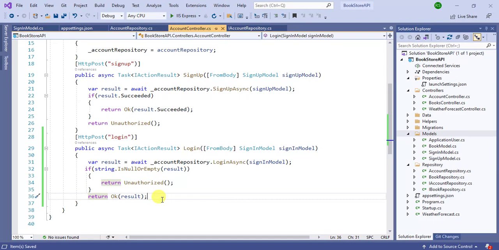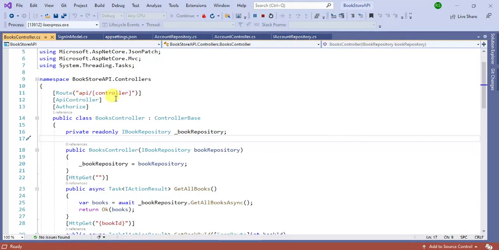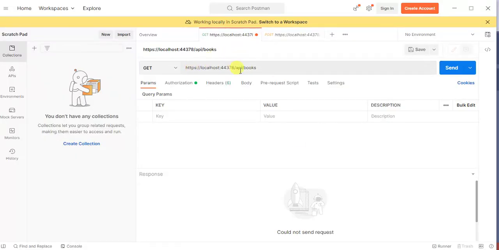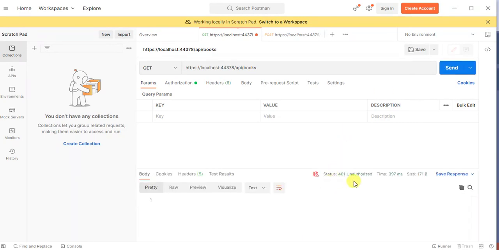Now we have to test this login API. Now save and run this application. See here in this books controller, we are using the authorize attribute. So all these methods are secured methods. Okay. Now open Postman to test this API. See here, this is the URL to get the list of books. Without writing anything in the header, let's click the send button here. See here, we got 401 unauthorized error.